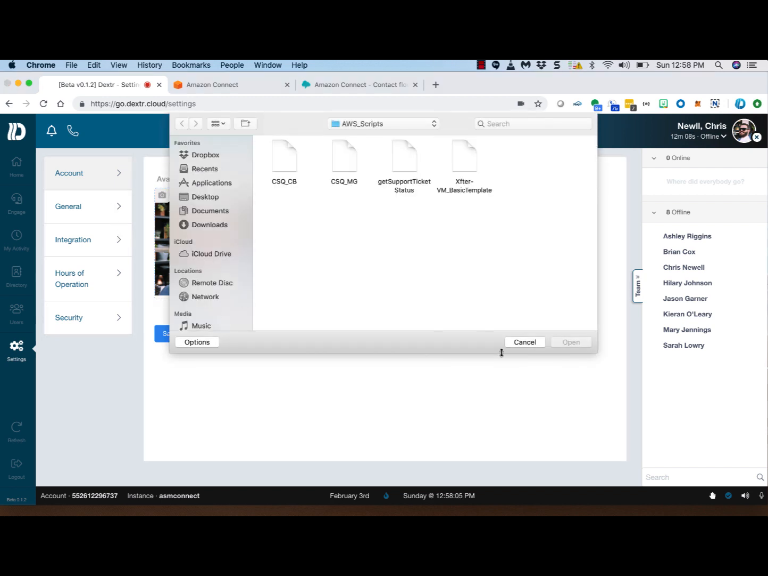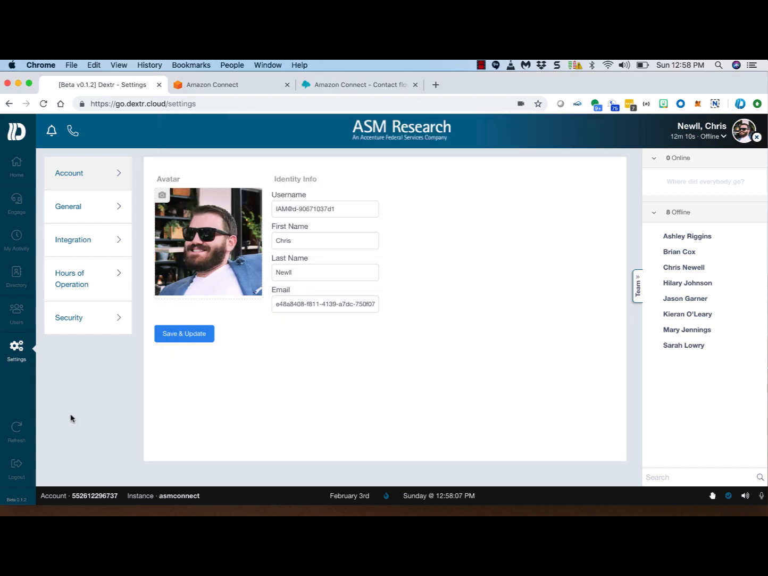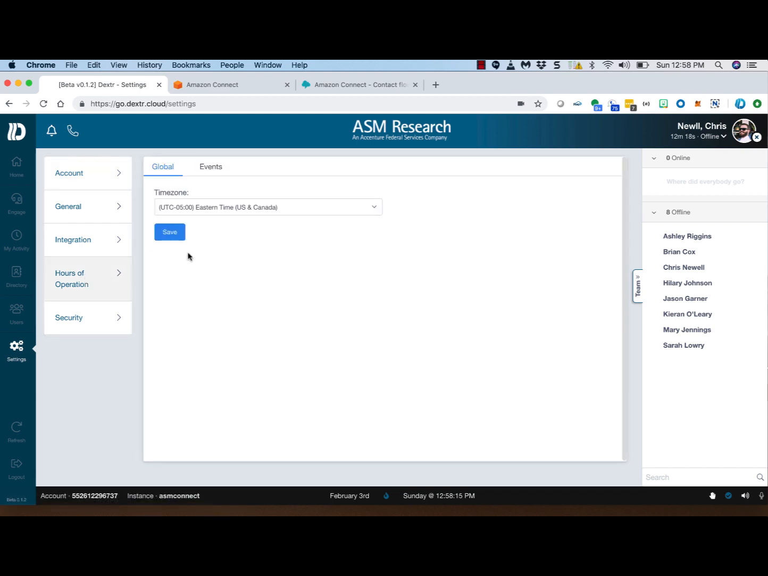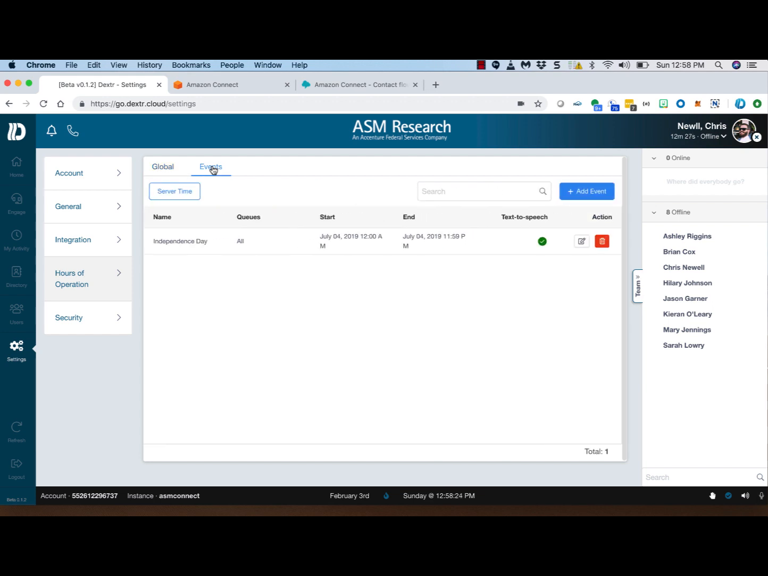You go through the various options in settings. The one I want to show you here is hours of operation. I can go ahead and set the hours of operation. So this kind of sets the time. And I can also create closure.